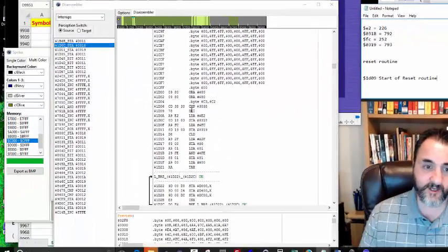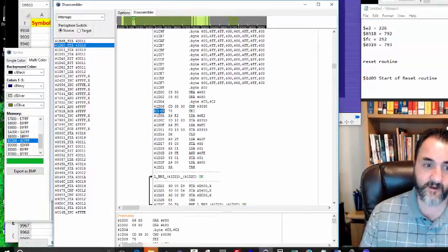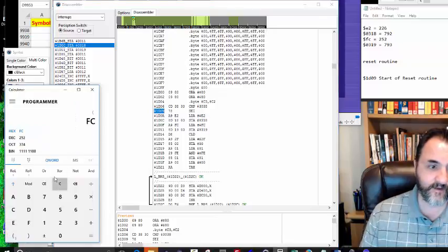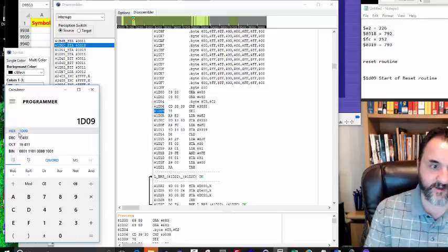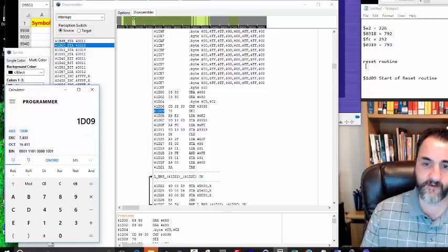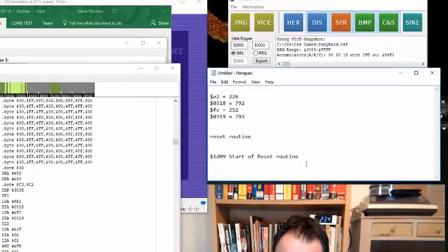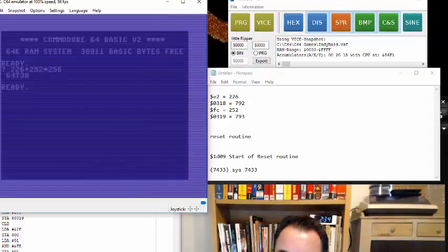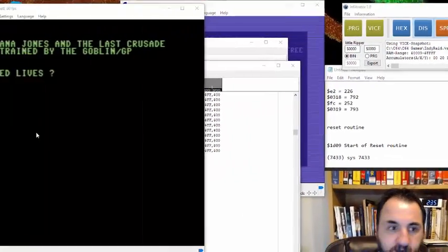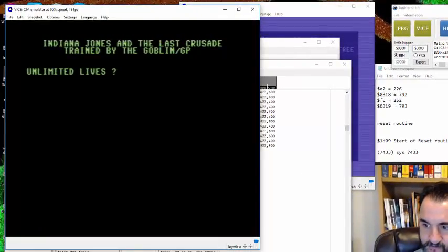But usually, like I said, I could probably start it in this location, 1D09. So it probably started at 7433. So 7433, if you SYS to 7433, that might be the actual location where it starts. So let's see if we can get this one to load.